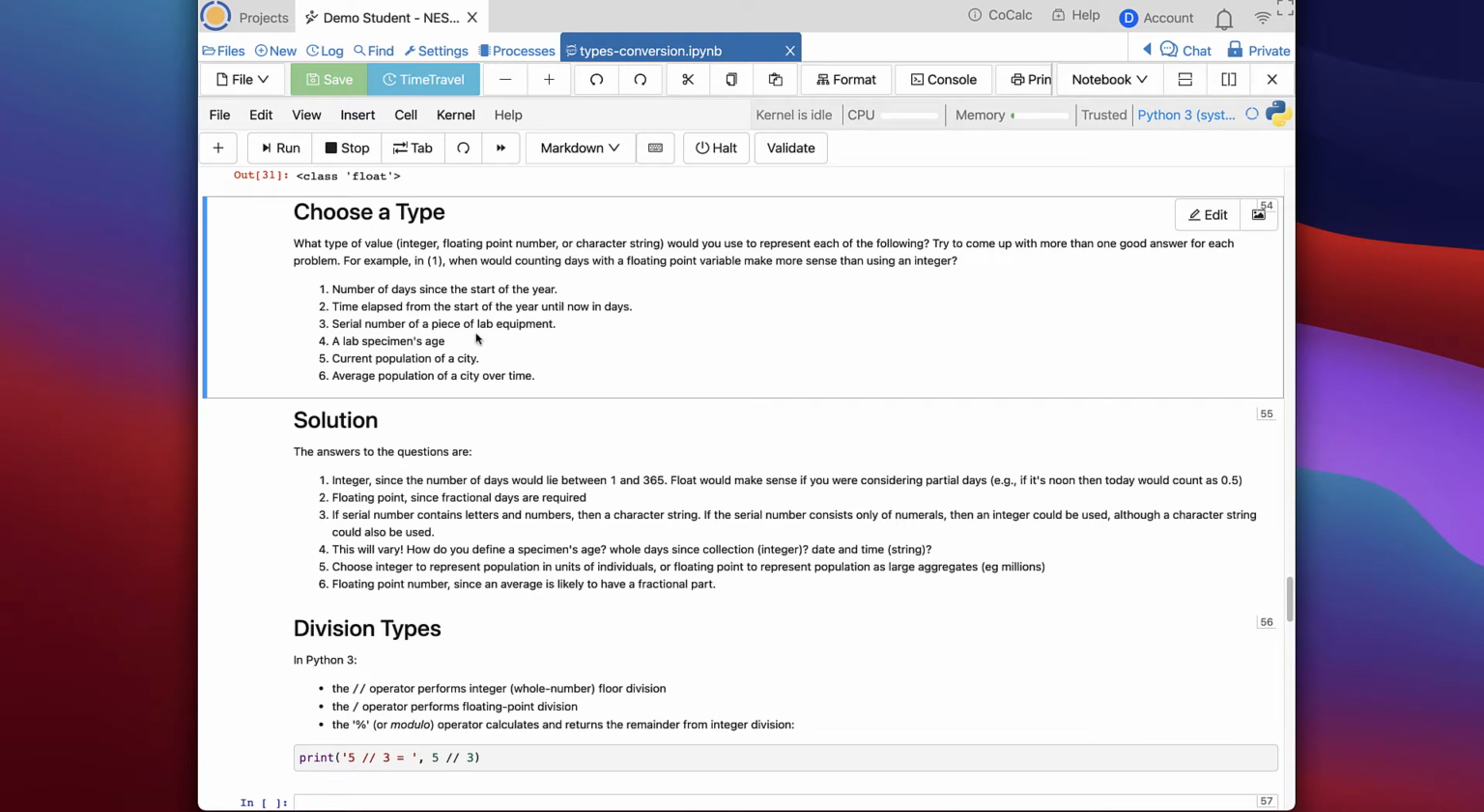Serial number for a piece of lab equipment. Well, sometimes serial numbers are all numbers, so that could be an int. I've never seen a serial number with a decimal point in it, so I wouldn't use a float. But sometimes serial numbers have letters and numbers in them. So in that case, you'd want to represent it as a string, because then you could represent a sequence of numbers and letters in it.